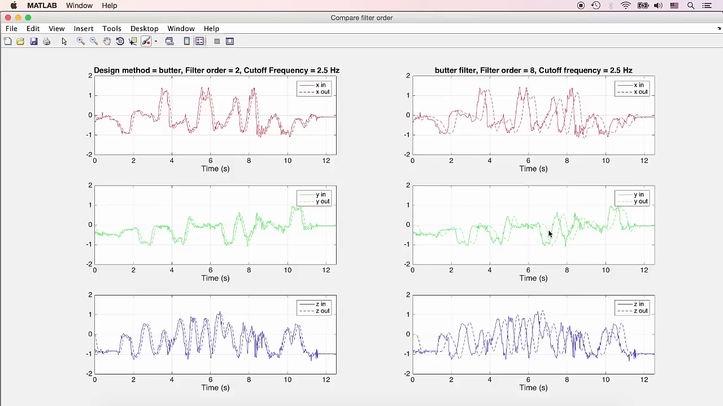So again, looking at the different outputs here, when the filter order is increased to 8, you can definitely see the delay in the outputs. And compared to the smoothness of the output, it's about the same for both sets of filter parameters. And so for our purposes, we'll go in the end with a second order Butterworth filter with a cutoff frequency of 2.5.